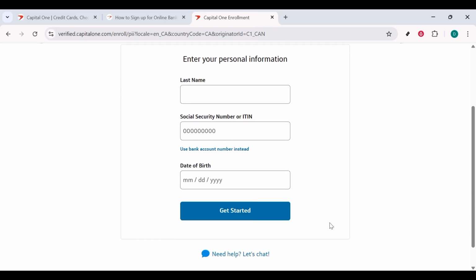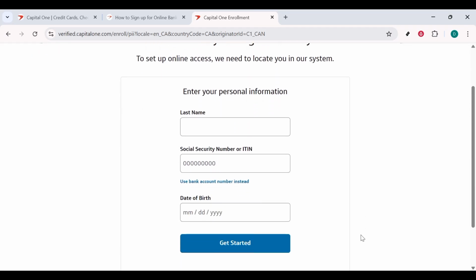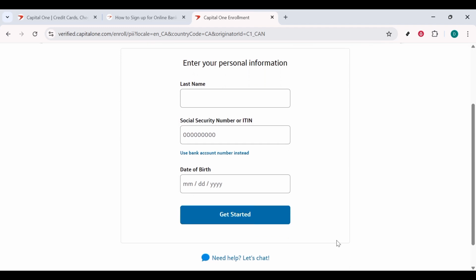Now, you'll need to provide some personal details. This includes your last name, date of birth, and social security number, or your SIN if you're in Canada. This information is crucial for verifying your identity and ensuring that your account is secure.